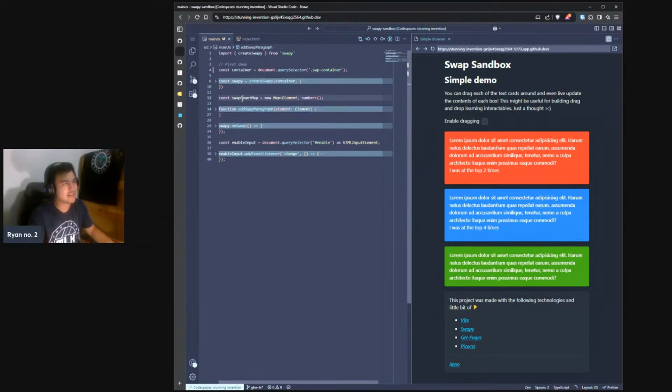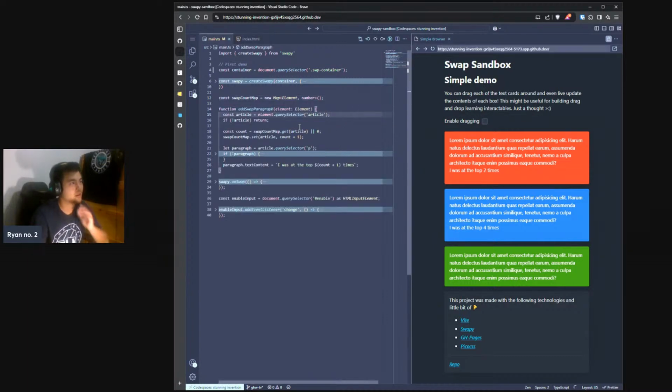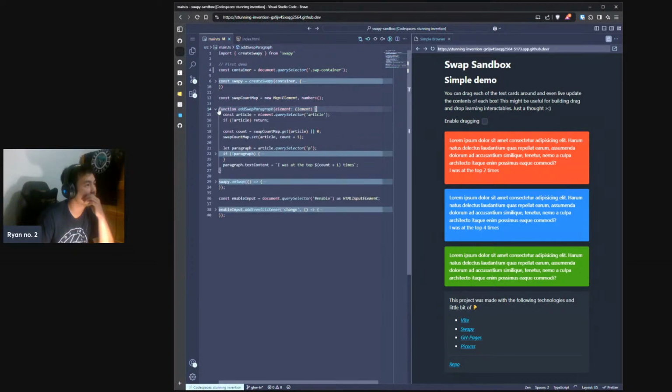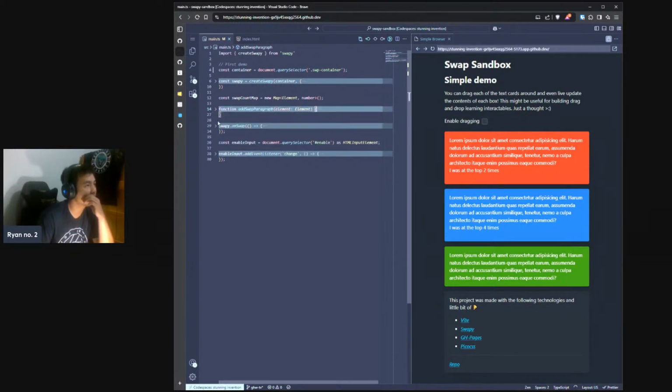Okay. The next thing is we have a map. The reason why we have this map is so that we can keep track of the number of times that each of these things were grabbed. So this was only grabbed 2 times, or was at the top 2 times. Okay, so let's see. This is the chunky function. Let's come back to that after we find where this thing is called.